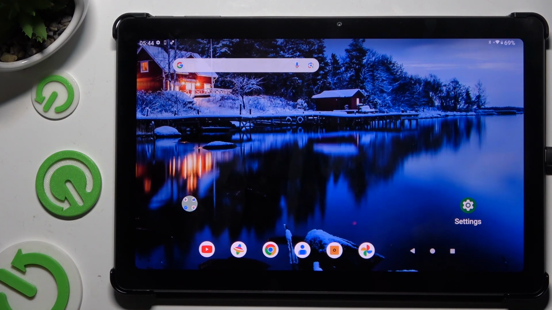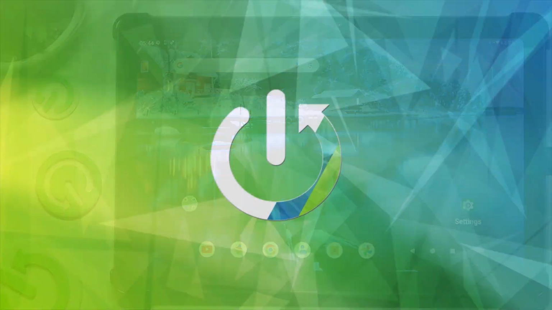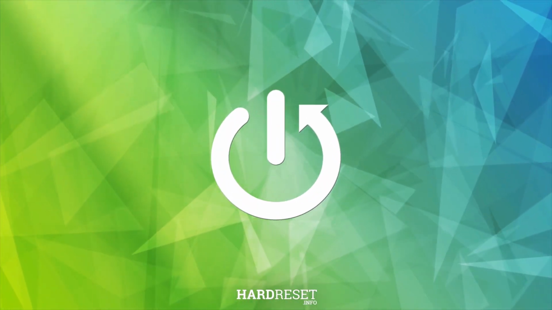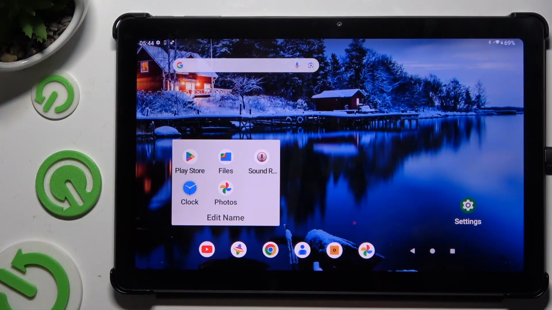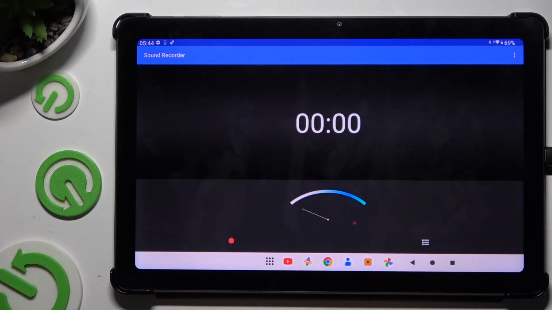In front of me is ACER Iconia P10, and today I would like to show you how you can use voice recorder. Begin by opening Sound Recorder app and clicking on this red button on the left.